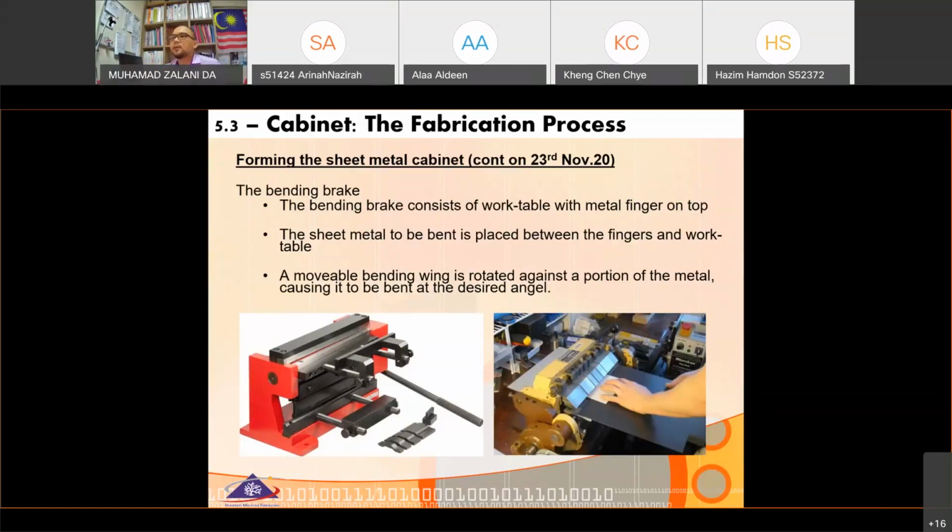Okay, so what are the elements or the parts of the bending brake? Basically it has several parts, which is the work table. The work table is the table where we place our sheet metal. And then we have the metal fingers. Okay, so this is the metal fingers. The top part is the metal fingers.